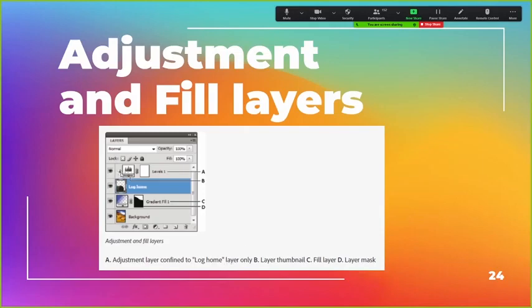So, naka-confine siya. Itong parang arrow na to na nakalagay, meaning, naka-confine lang siya dito sa layer na to. So, hindi siya ma-apply sa other na nakalagay sa layers mo. And then, layer thumbnail, of course, ito. Fill layer, this one. So, usually, fill layers, when you put like a background color, solid color, you can adjust anytime. So, yan.